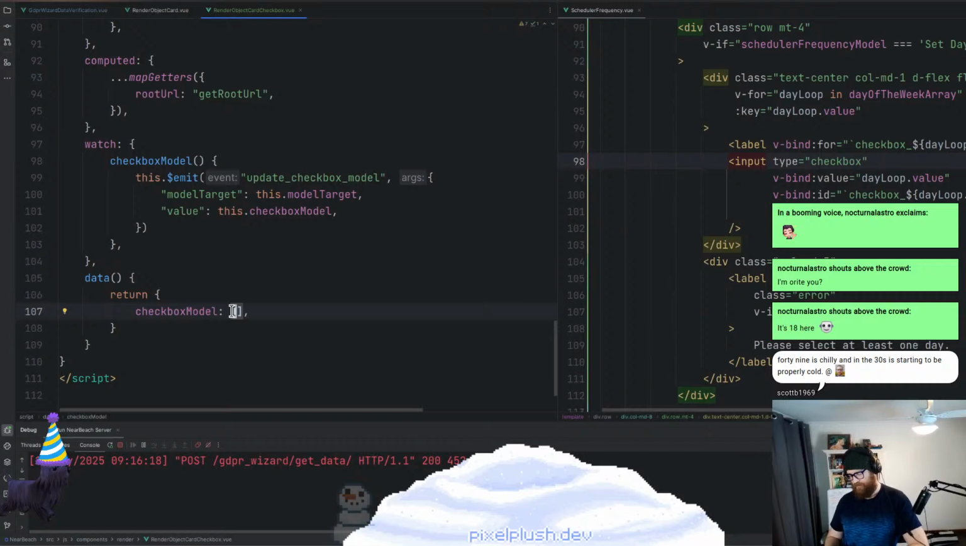So yeah, anyway, that should go into the checkbox model, which now should be an array. I'm just wondering, can we make it so it checkboxes automatically? Possibly. We would need to do some magic though. Potentially can be done.